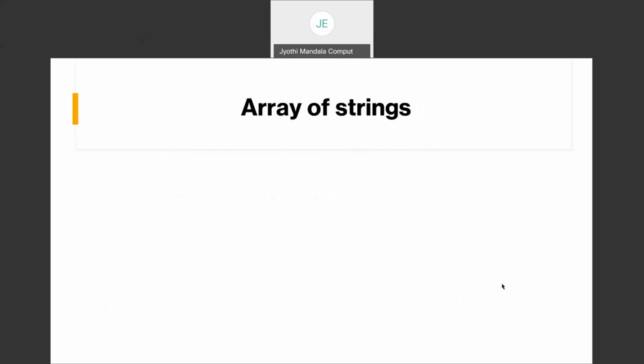Got it? Now coming to array of strings. What do you mean by array of strings? Till now we have discussed that we have only one string and it is storing all the values, characters, and its base address will be stored in p.